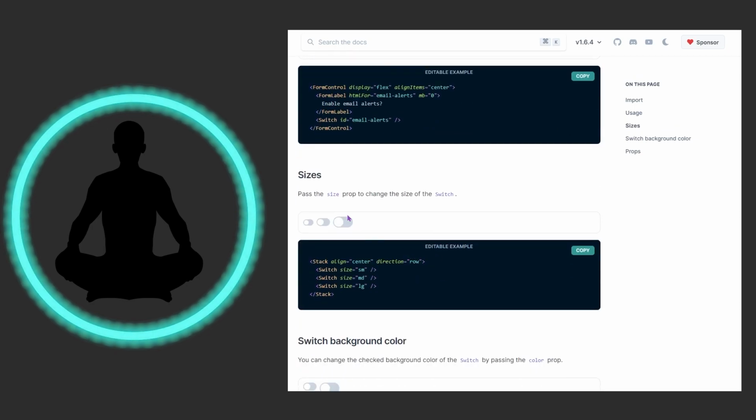Like everything or most things, we could change the size. So we have the stack, which really doesn't matter here. It's just a nice way to align these. We have switch for size, and small, medium, and large are your options here. And voila, we've turned them all on here, and these are your sizes to choose from.